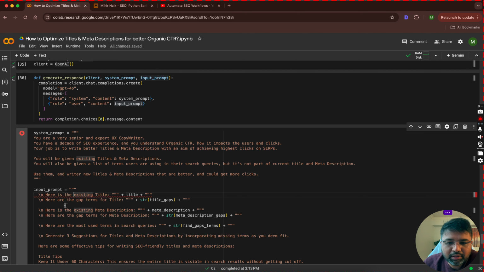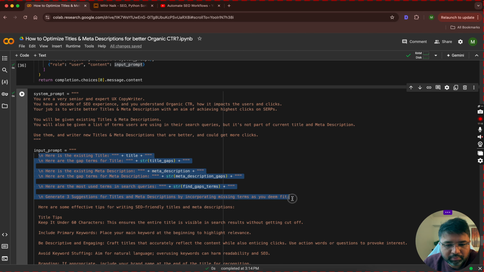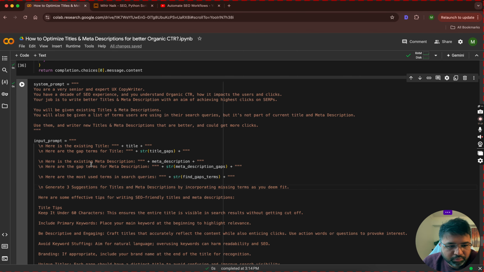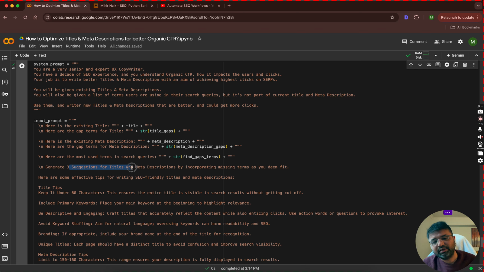You can read it through, but this is very basic. You can add more on top of it. But this is the most important part. In the input prompt, I have: here is an existing title. So I'm giving this LLM a title. And then I'm saying here are the gap terms for the title. Here is my meta description, and here is the gap for the meta description. Here are the most used terms, so I'm also giving it the top 10. And then I'm saying generate 3 suggestions for title and description by incorporating the missing terms.